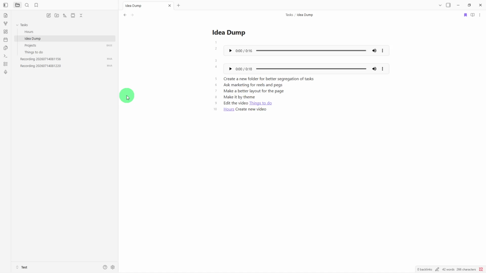Now return to your note and locate that newly inserted audio file. You'll see a small audio player embedded right there in your document. Click the play button and listen to your recording from beginning to end. This is your chance to verify that everything was captured correctly, both the audio quality and the full length.